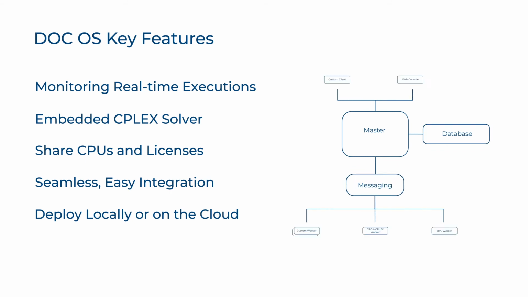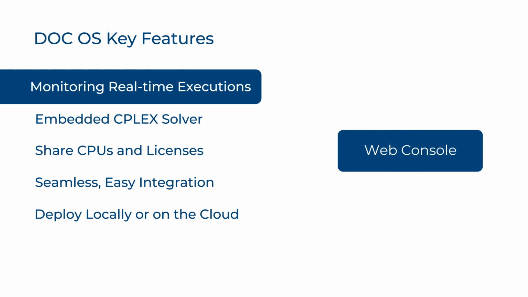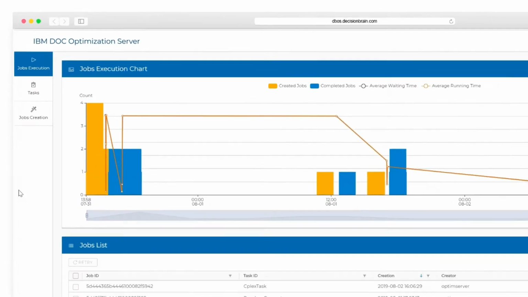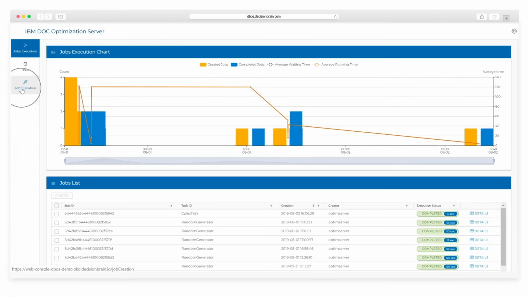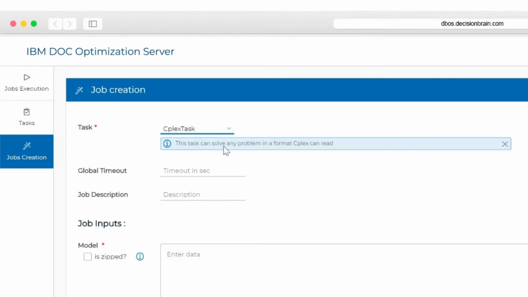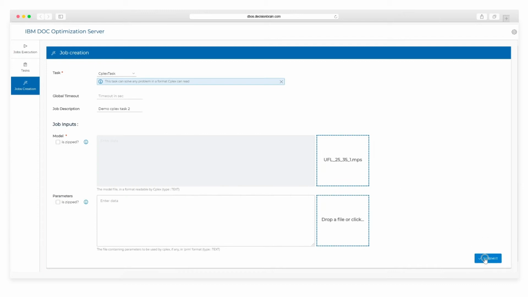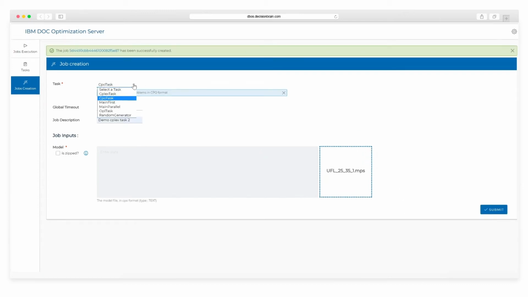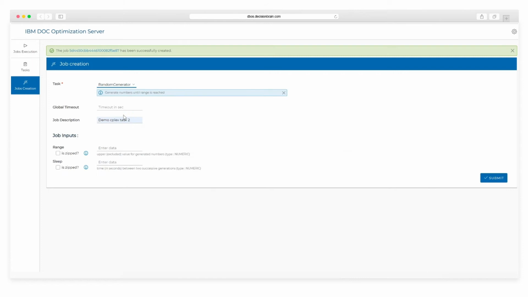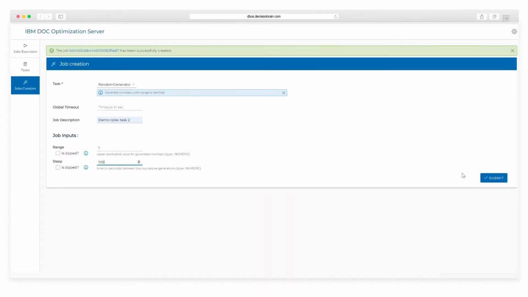DOC Optimization Server provides monitoring and replay execution capabilities which can be accessed from its predefined web console. The web console has three main views that you can navigate on the left. It allows for interactive job creation. Drag and drop the inputs and run the task. Note that the web console is dynamically configured by the task description. No coding is required to support custom tasks input and output.